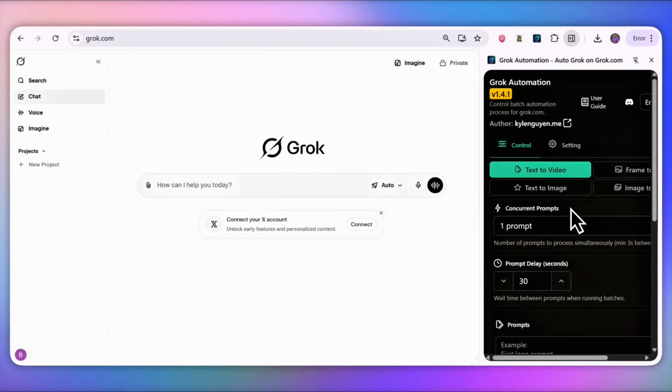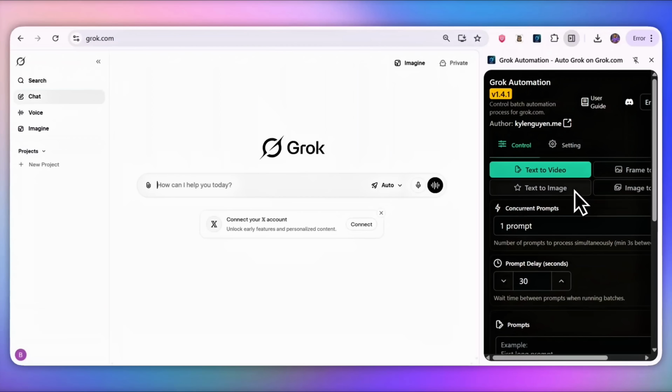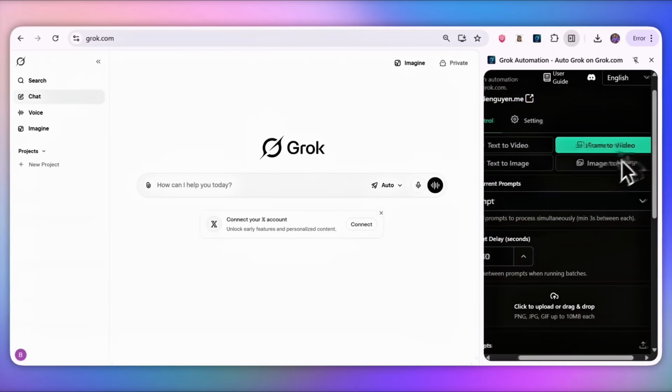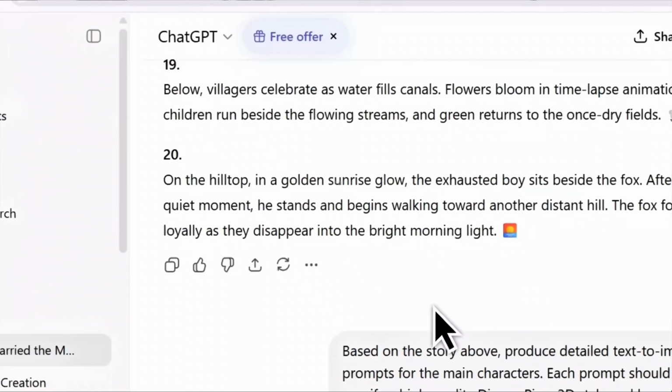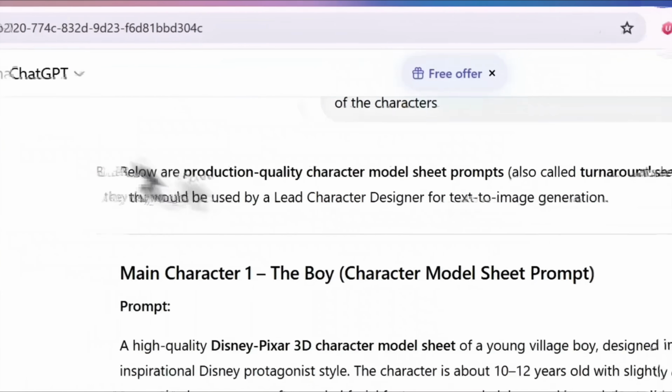It has a very similar user-friendly interface to the one we just used. For this step, select the Frame to Video option. Next, we need to apply camera motions to our scenes. I have prepared a specific prompt.